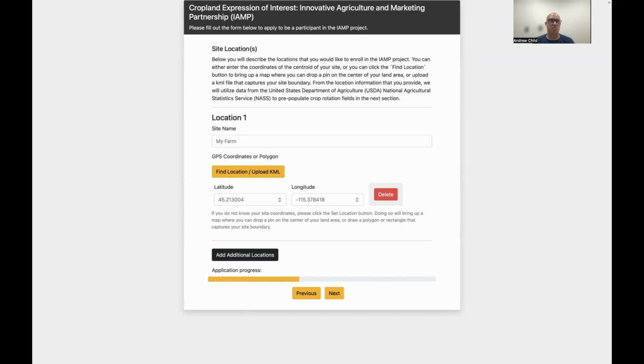Put in an identifiable name for the field you are enrolling. This name will be used as a unique identifier during the course of the project, so utilize a name that is recognizable in the future.